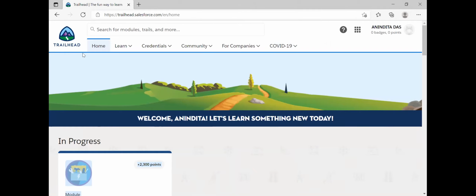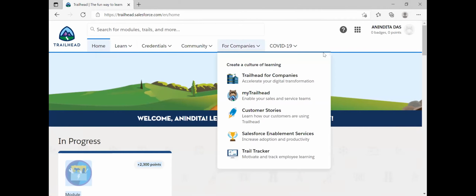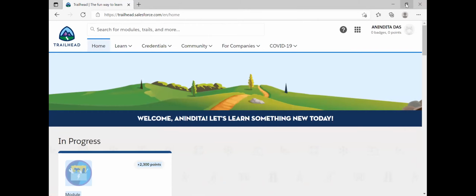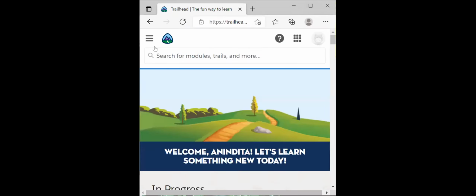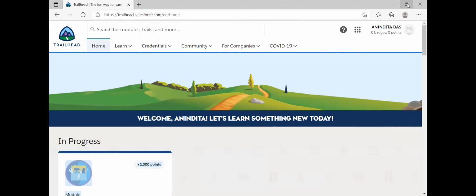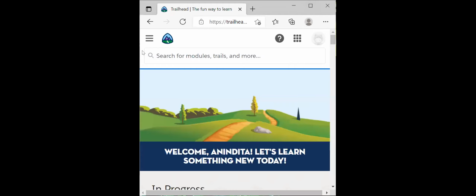Now I have that. Is that the right path? When I minimize this one, it doesn't show any option over here. So when you minimize it, you can see there are three dashes on the left hand side. If you click on that, you will find all the options.